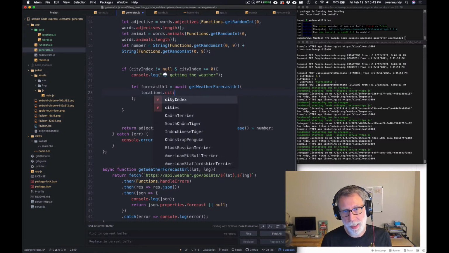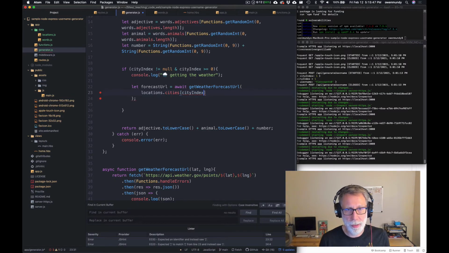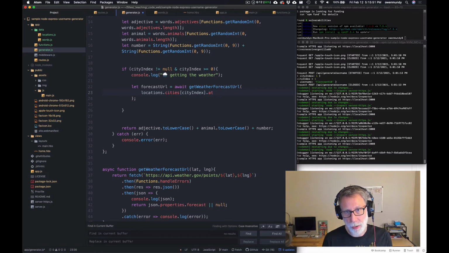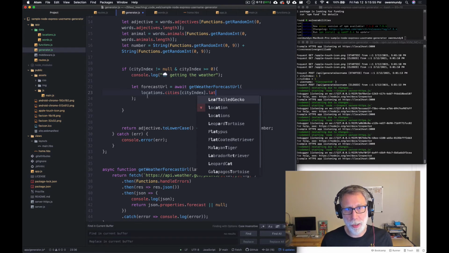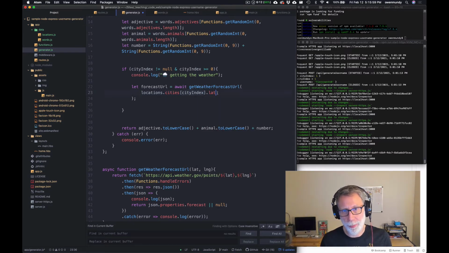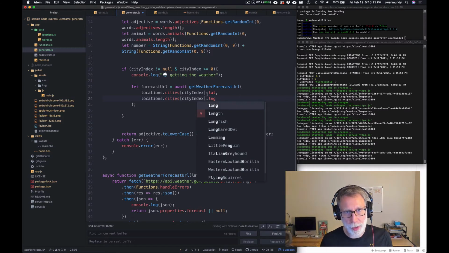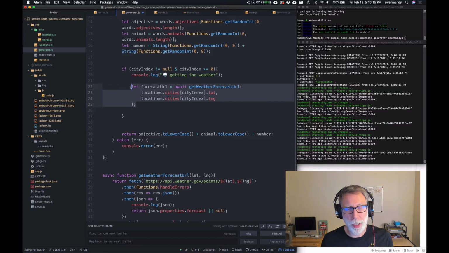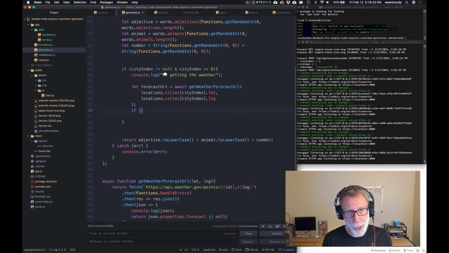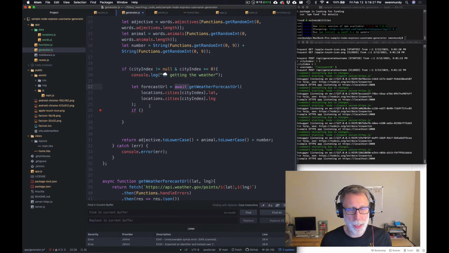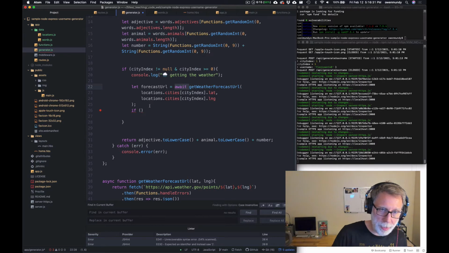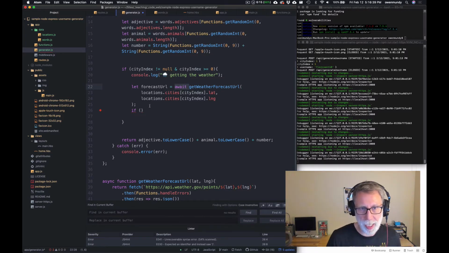So locations.cities city index will lat, or latitude, is going to be the latitude for the current city index that we received. And we could have just stored the latitude, longitude in the form, and then passed it here. But you know, there are millions of different ways to write programs, and this is just one. So cool. So now we should get the forecast URL, and I'm going to add an error check because we're using await. We can write our code in a kind of procedural manner, step by step, but tap into asynchronous code. So it's easy to write and easy to read and understand what's going on.